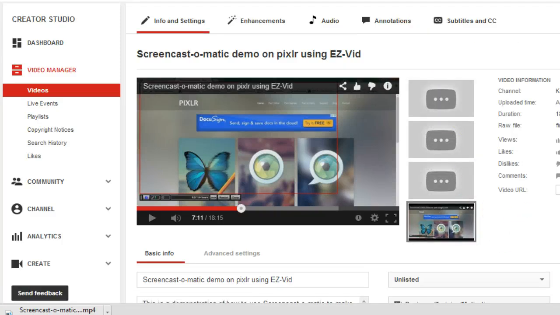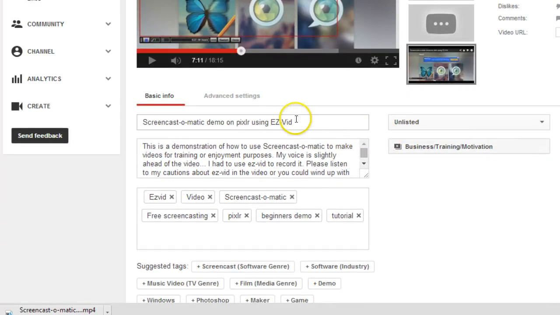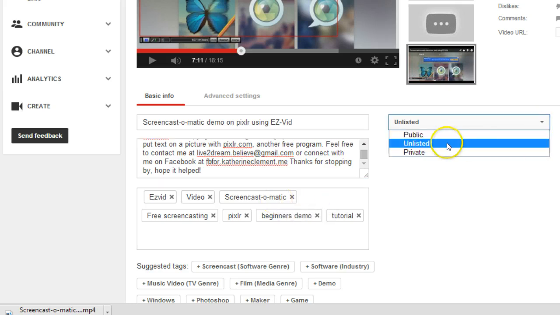And then of course this is also where you would put in the title to your video and the description of your video. This is where you'd enter your keywords for SEO. This is where you would choose how you want it to be listed, and then you can put it on a playlist here. I'm putting it on business training motivation.